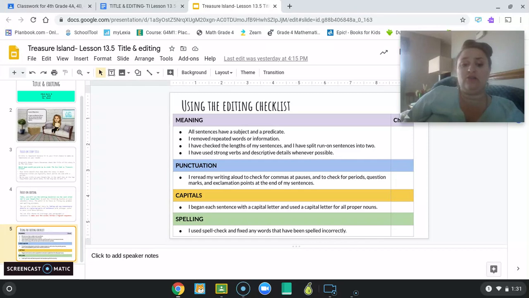So this is what I'm going to be looking for in your checklist today and what you do in your work today. All your sentences have a subject and predicate. You've removed repeated words or information. You check the length of your sentences, and you split any run-on sentences into two sentences. You use strong verbs, actions, and descriptive details whenever possible to make it interesting.